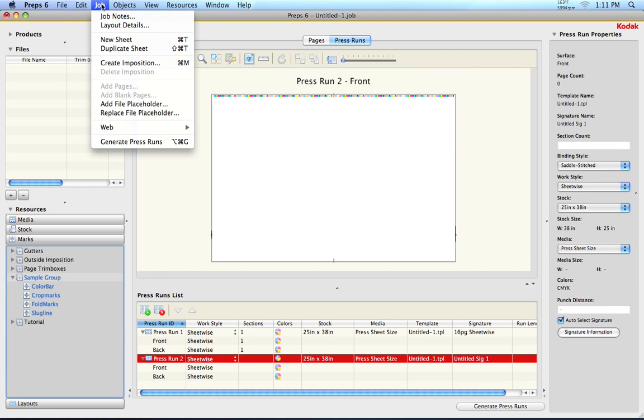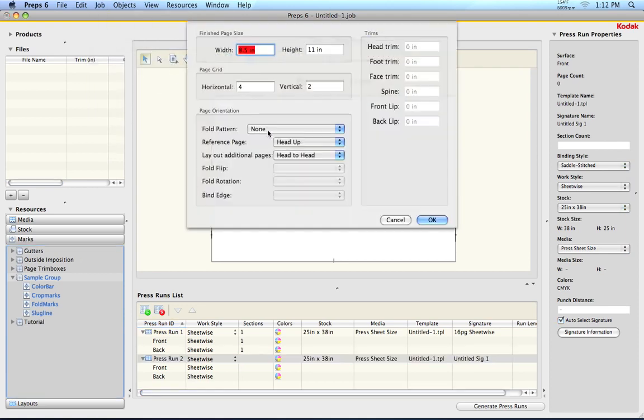Under my job menu, just as I did earlier, I will create my imposition. I can populate my width, my height, and my page grid. Now my goal is to create an 8-page signature. So my page grid will change my horizontal to 2 and leave my vertical also at 2.